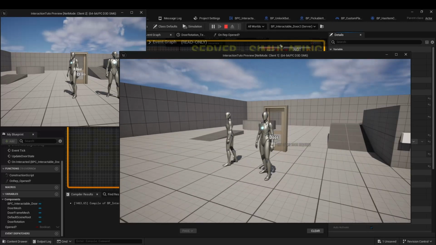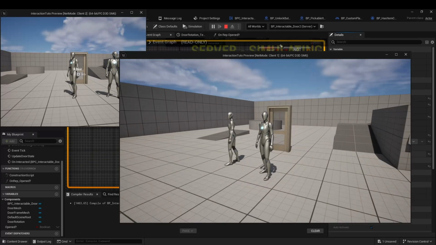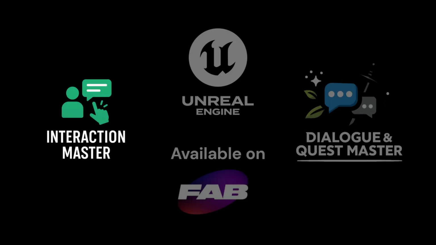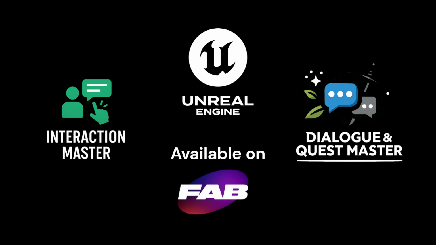Everything works perfectly, and you now have a flexible, powerful system for building complex interaction logic in your games. Thanks so much for watching this tutorial all the way through. With Interaction Master, you now have a clean, fully replicated system that's easy to expand and integrate into your gameplay. Whether you're building doors, items, machines, or NPC interactions, everything is handled modularly and fully in blueprints.